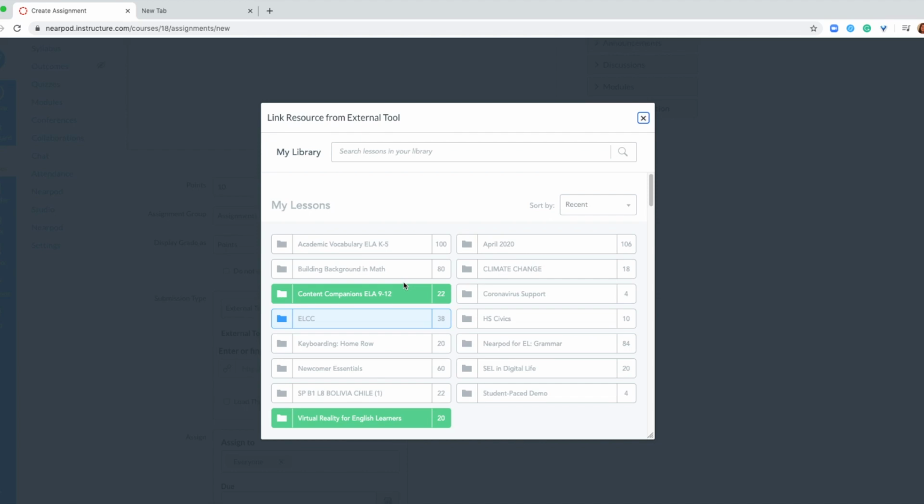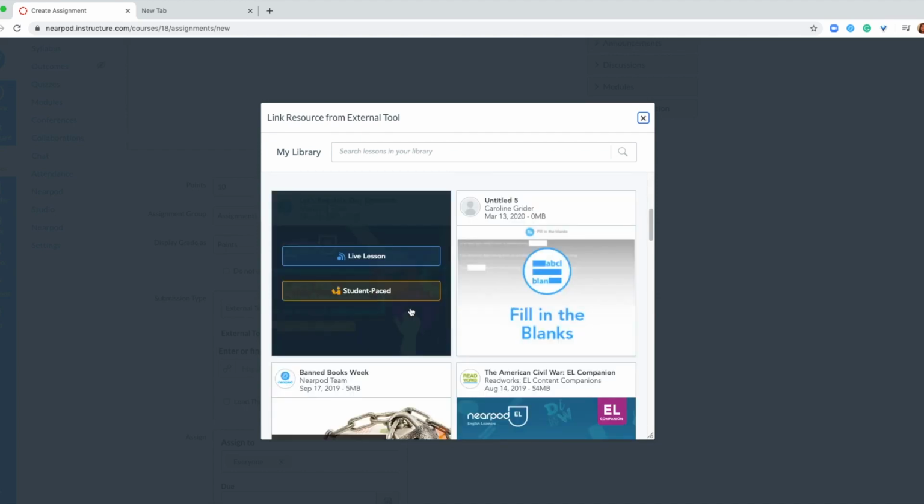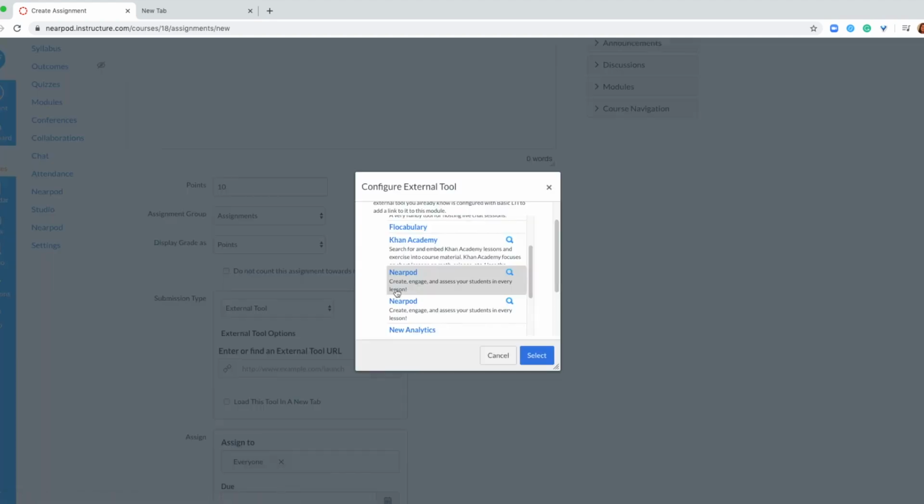From here, find the lesson you want to assign your students, selecting Live or Student Paced. In this case, I'll select Student Paced since I want my students to complete this on their own time. Finally, click Select to lock in your lesson.